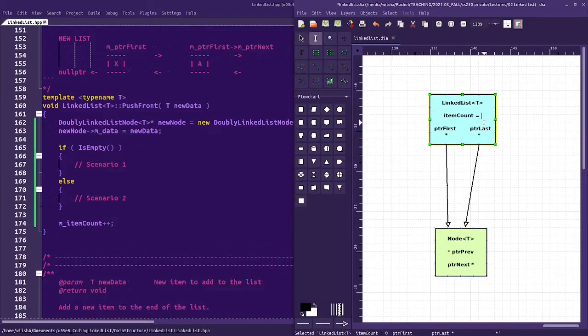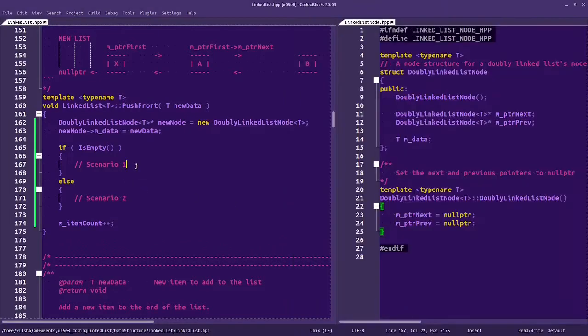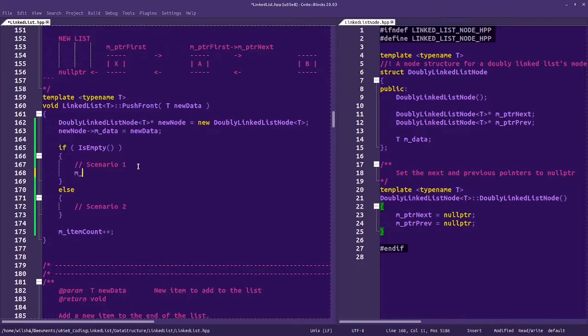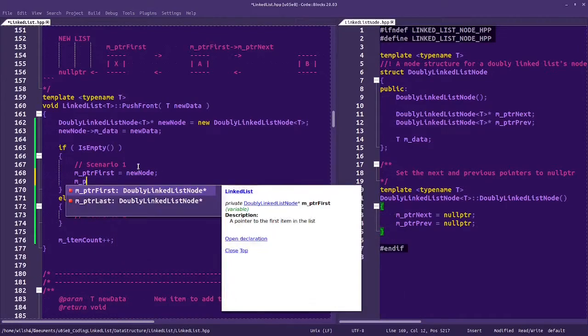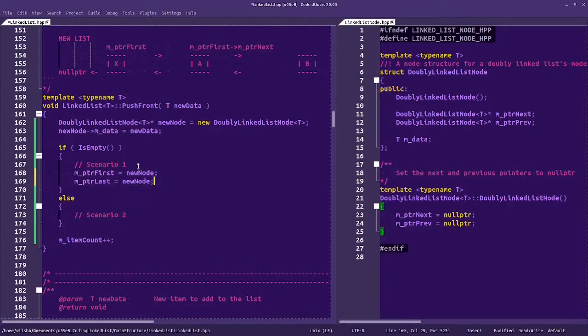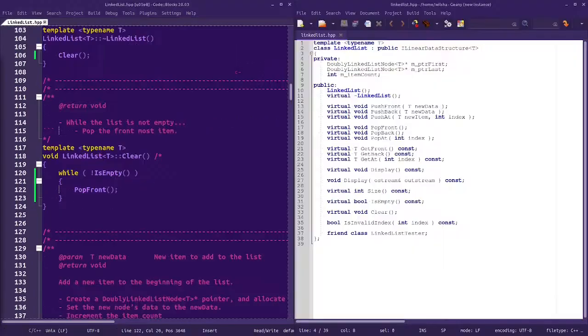And I'm just going to get rid of this item count because I keep forgetting to update it. So over here, we'll say m pointer first is equal to the new node, and m pointer last is equal to the new node. These are the member variables of the linked list.